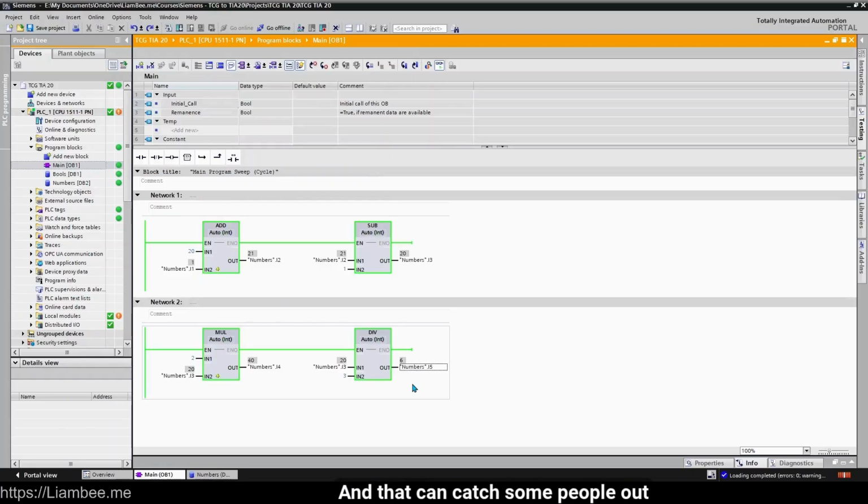And that can catch some people out if they're expecting to rely on rounding, because that's not going to happen in this case. And that's it for the basic maths approach. You can see that, very similar to a function block, there are inputs, the actual addition or maths happens inside the instruction, and then the value is passed to your output.